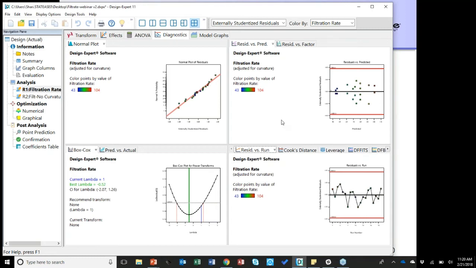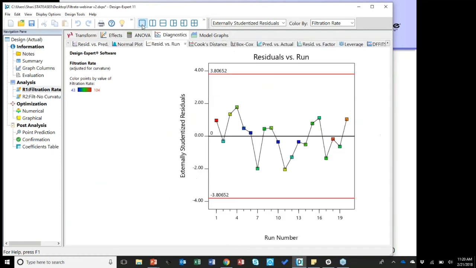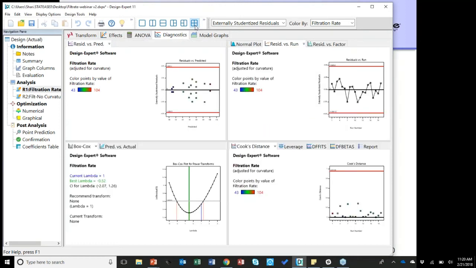So again, I could switch this to maybe just show 2 graphs at a time or 1 graph at a time and get it really nice and big. That's a great way of looking at the detail here. But if I just need to quickly look at it, then the 4-pane view is a really nice view. On these, you can always color by other factors, so some of the factors that can be interesting at times.